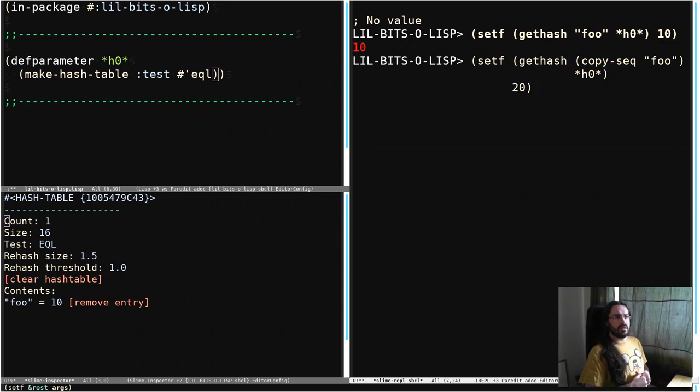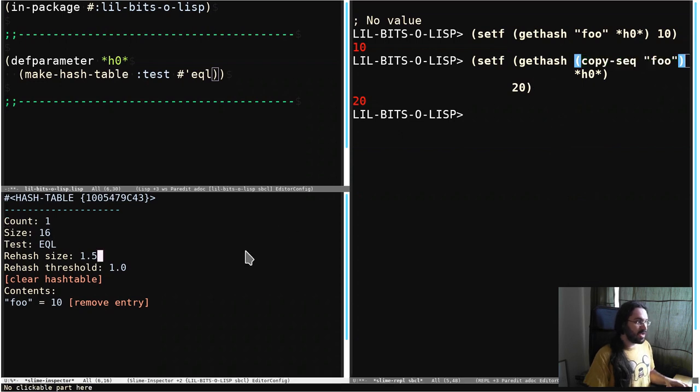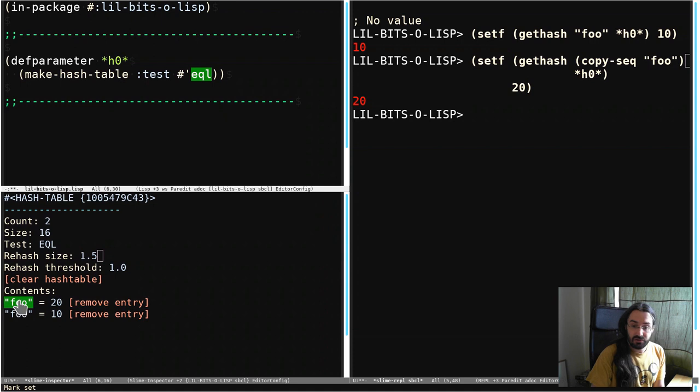Okay, so this time, the first thing we did was we said, hey, in this hash table, the string foo is going to map to 10. Great. But then we copied that, so we get a new object, a completely different object in memory, and we say this one is going to be 20. If we come down to our hash table now, we see we've got two entries, both of which look like they have the same key. This is because our test function is EQL. Right? These are different strings in memory, which means they're not the same under EQL. They would be under a different test.